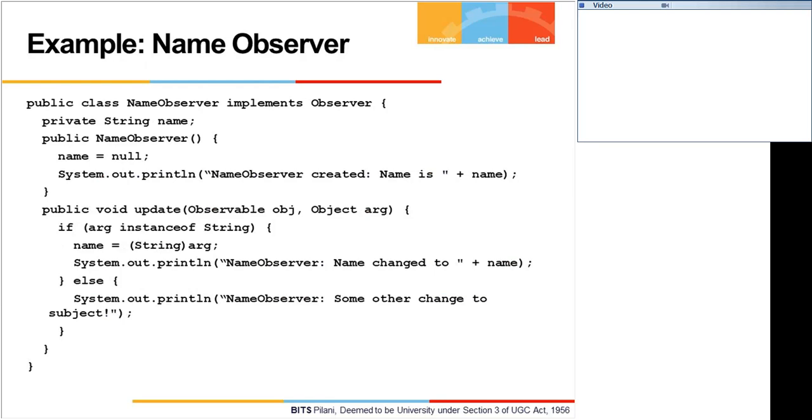concrete subject. Now let's come to the concrete observer. So my name observer, which implements the observer interface, is now an observer which attaches itself to the subject. What this observer does is it is interested in observing the name object of the subject. So, this is the constructor of the name observer, and then it implements the update method of the observer.